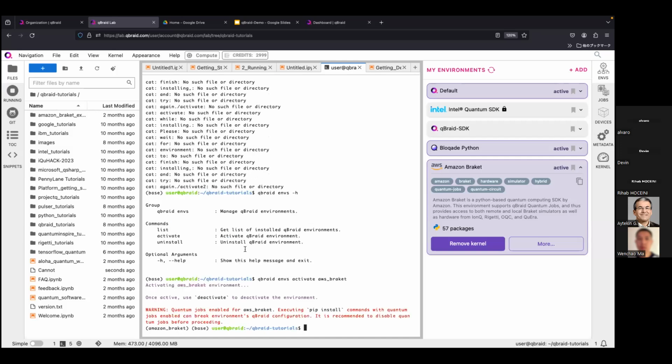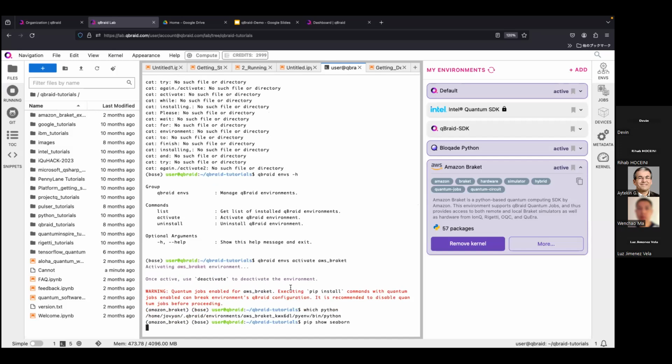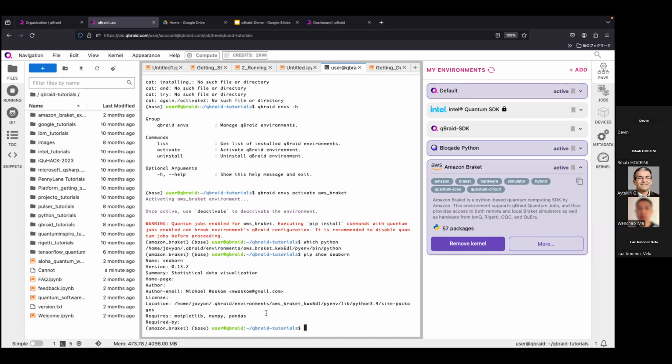Okay, so now I have the Amazon Braket environment ready. If I call which python, you'll see that it's pointing to the AWS Braket Python environment, which means that if I also check Seaborn, which was just installed and I was notified of that, you can manipulate it from here as well. So I can do pip show seaborn, and it actually knows where it is and it's all installed.